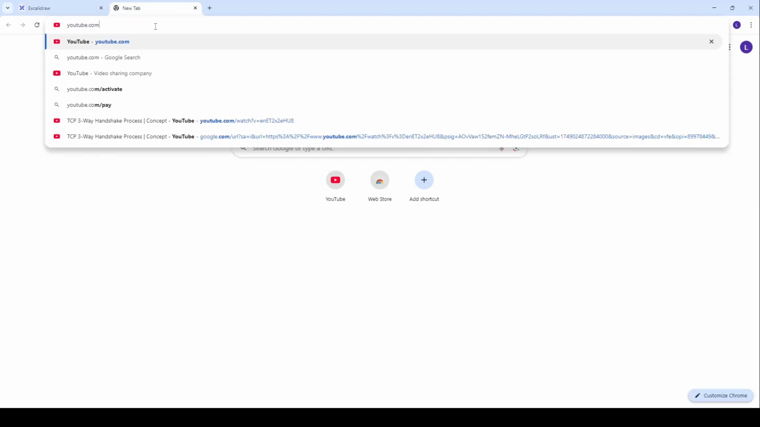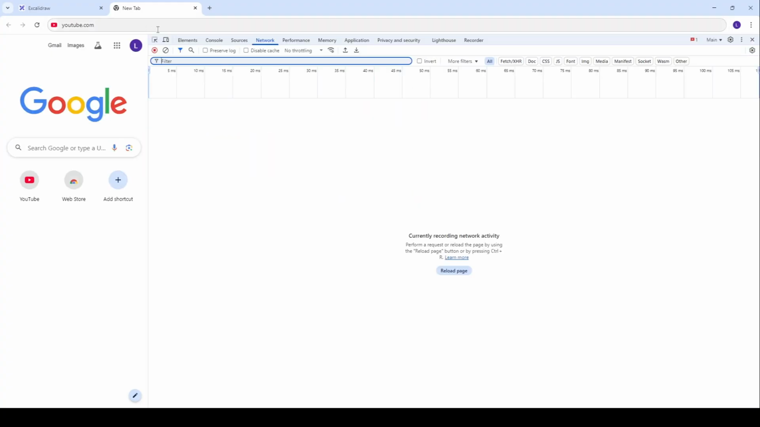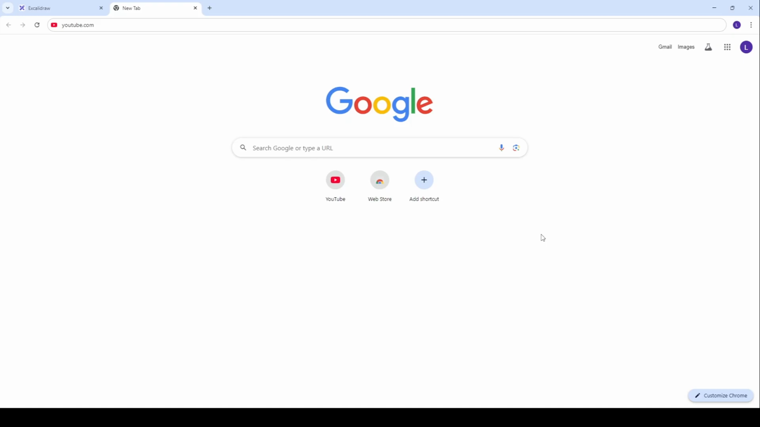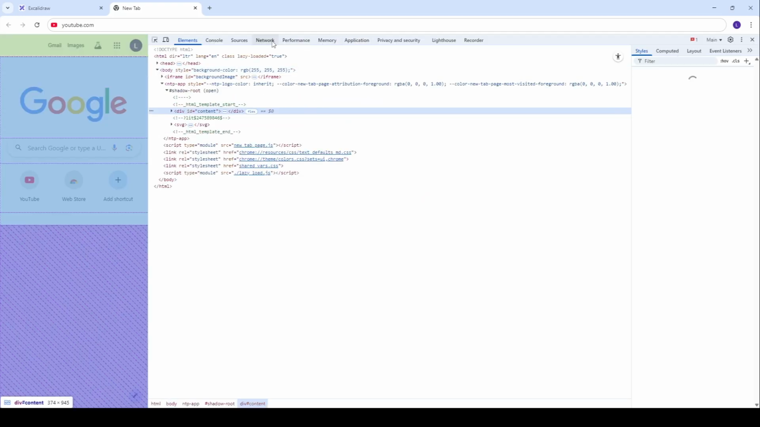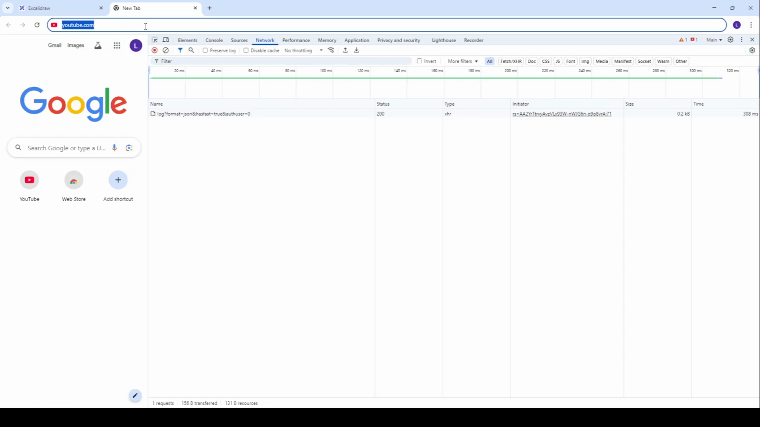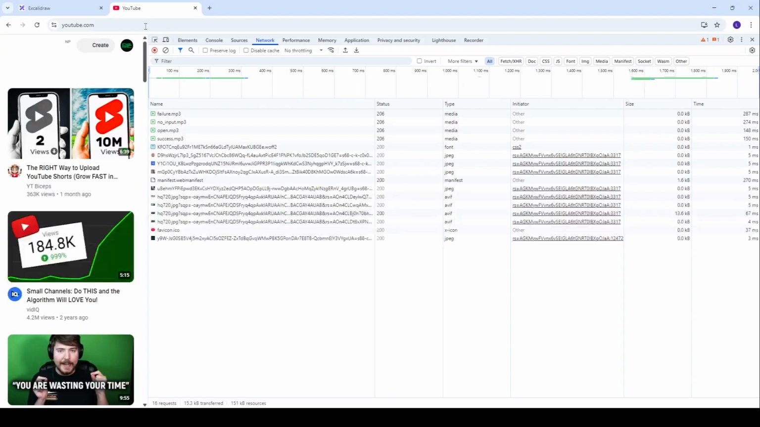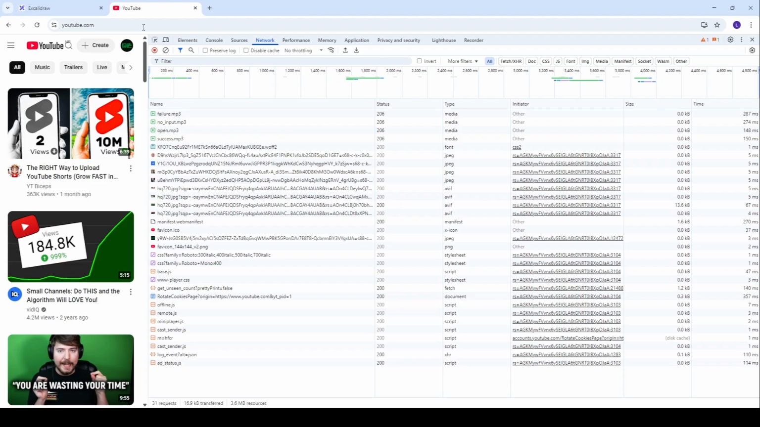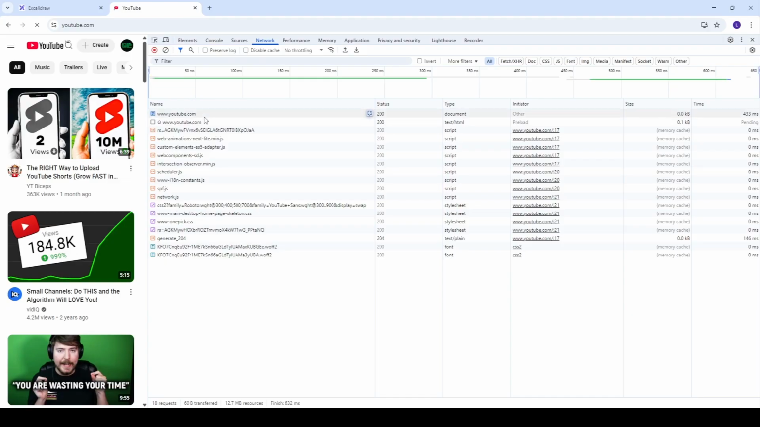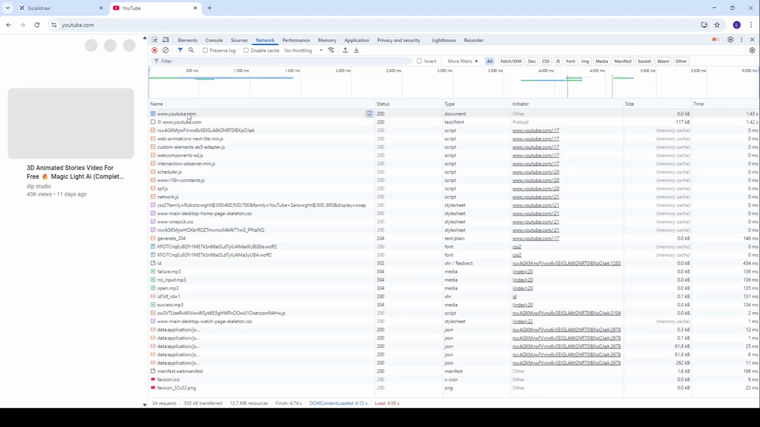So when you write youtube.com, let me also open the inspect. To open the inspect, you right click and then you click on inspect, and then you click on the network tab. So let me hit enter. I've written youtube.com in my browser URL, and now I'll hit enter. So yes, let me reload.